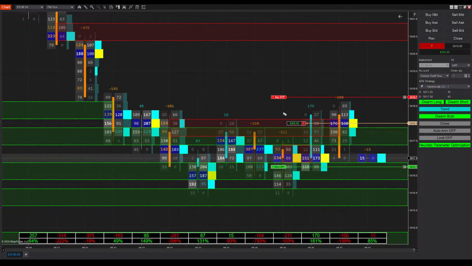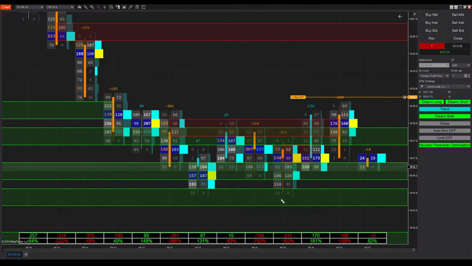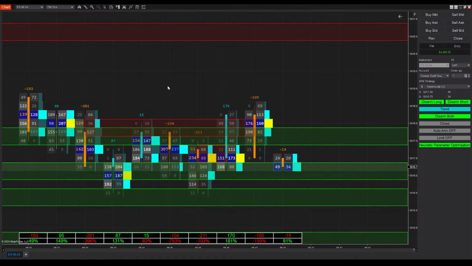Just got filled short here. Let's see if we can, there we go. So now we're up to 4,400 on the day.